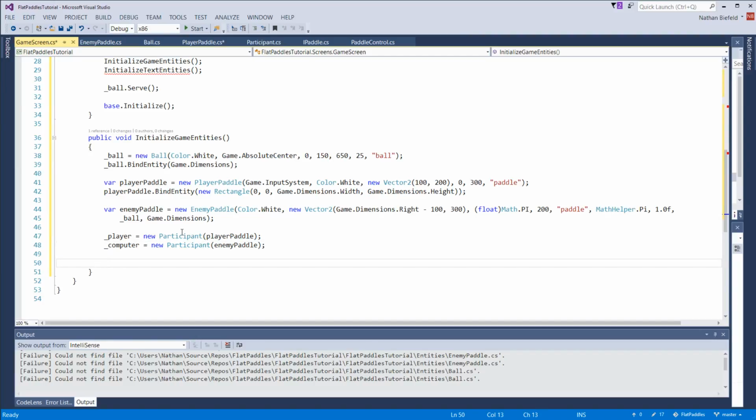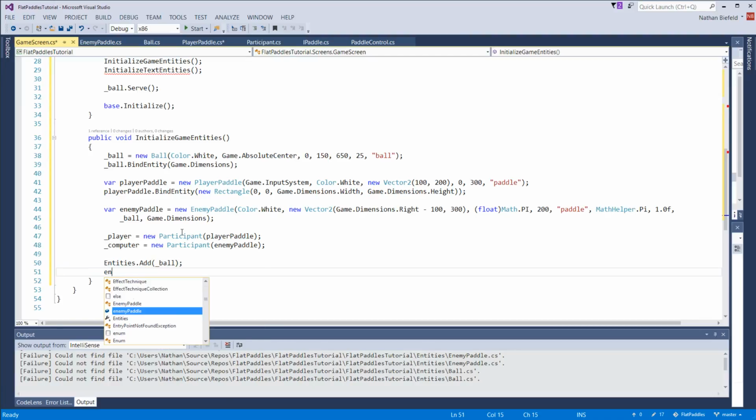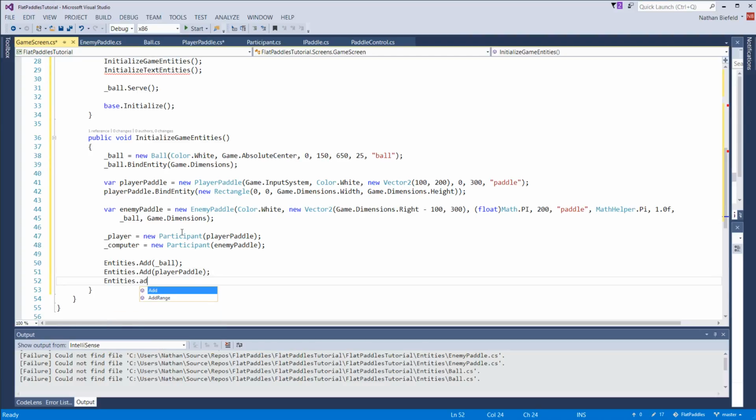Alright, now those are done, but we need to add those to our game by using the entities list that's provided in our screen. Entities.add underscore ball. So we add our ball, entities.add player paddle, entities.add enemy paddle. So we add our paddle, we do not add our participants. So that is our game entities. Next we need to initialize public void initialize text entities.